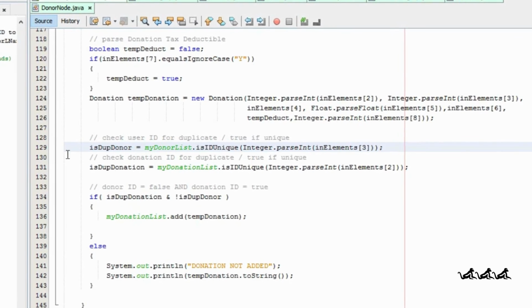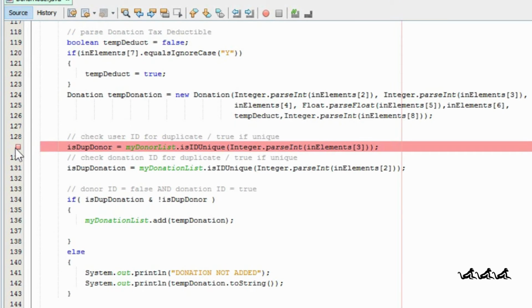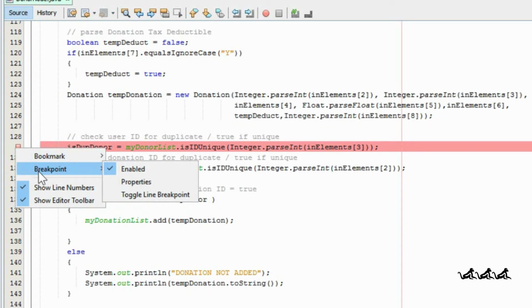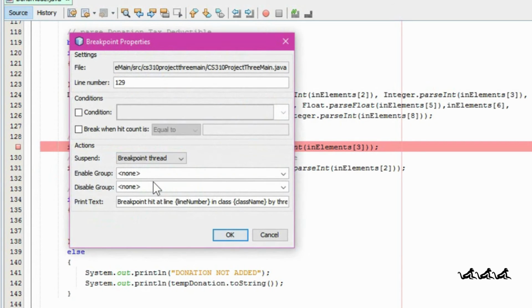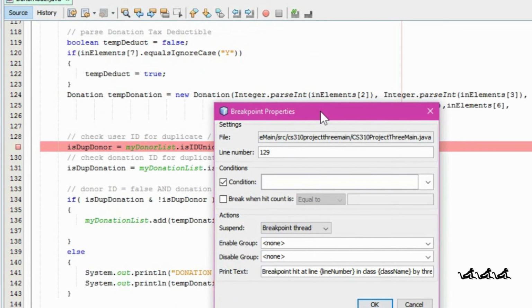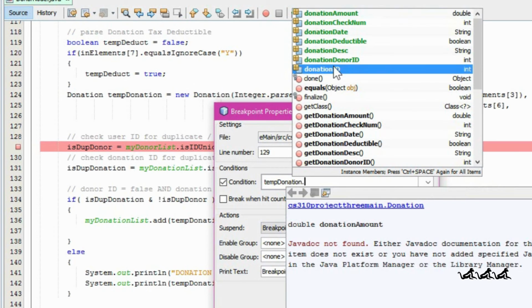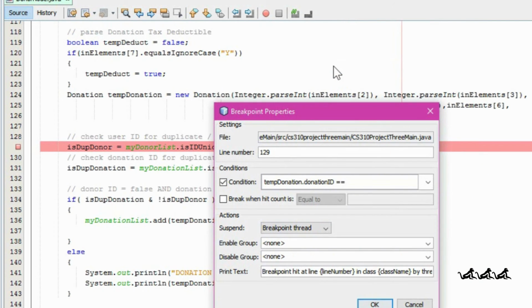We create a conditional breakpoint by creating a regular breakpoint. You right-click on it and select breakpoint properties, and you get the breakpoint properties here. Okay, I'm going to create a condition. We'll just delete that so I can do it again. So in this case, I want to stop when a certain data value occurs. So I'm going to use this object right here, temp donation. I say temp donation dot, and I'm going to grab donation ID, and I'm looking for the value 302. So hit OK on that.